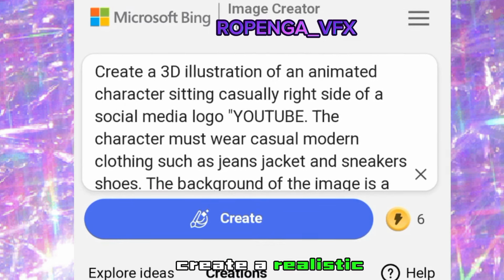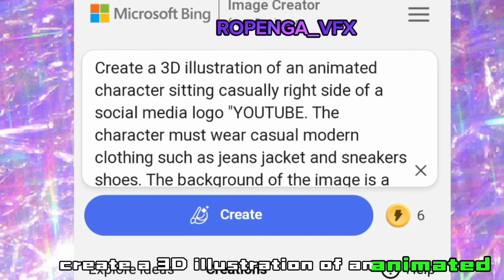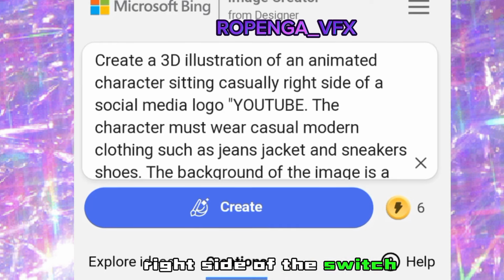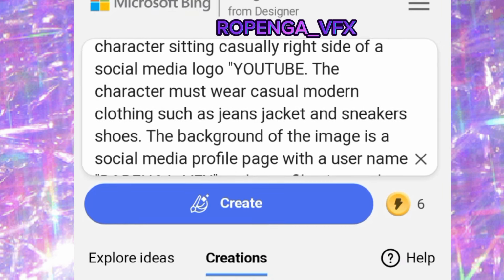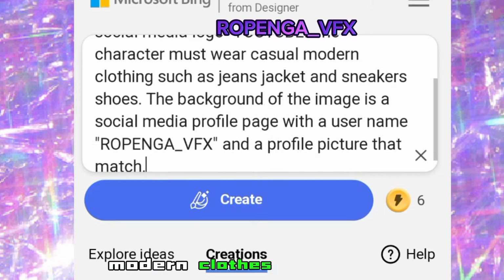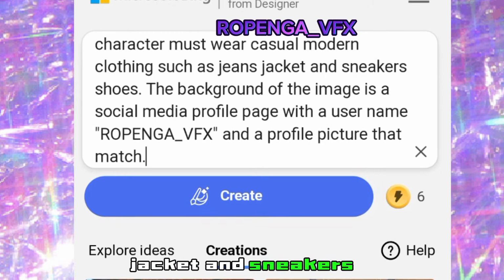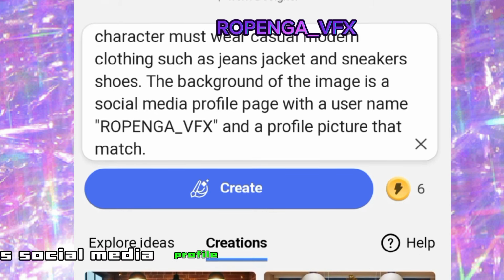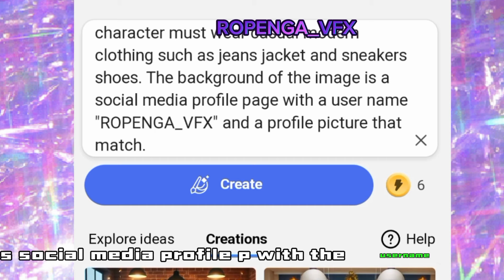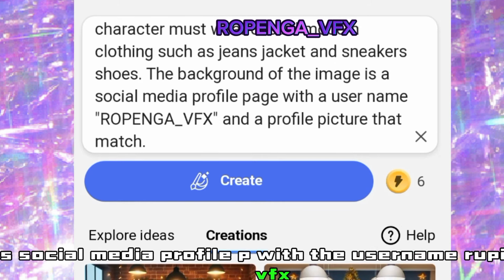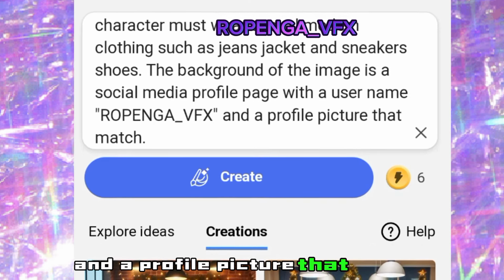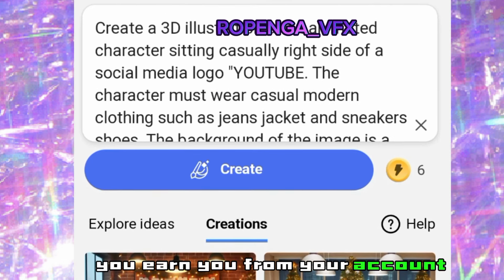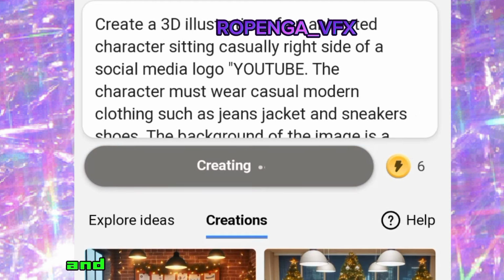Create a 3D illustration of an animated character sitting casually right side of the social media logo, YouTube. The character must wear casual modern clothes such as jeans, jacket, and sneakers, shoes. The background of the image is a social media profile page with the username Ropinga VVX and a profile picture that matches it. That's an amazing one. So when you finish your prompt, you click on create and wait.